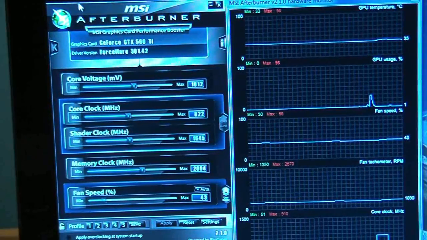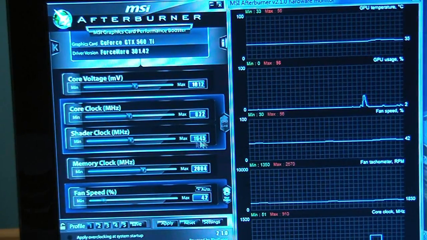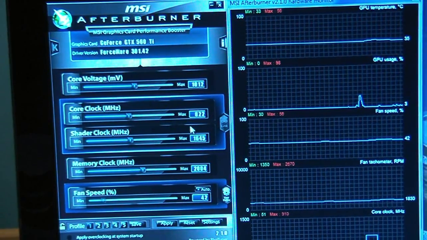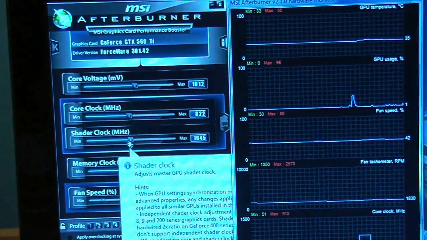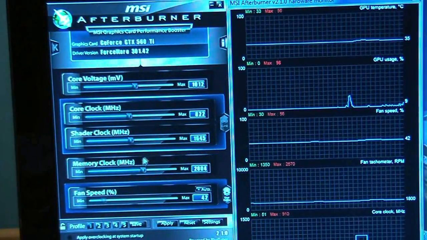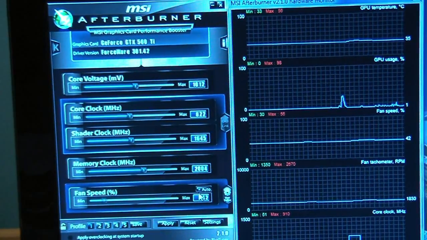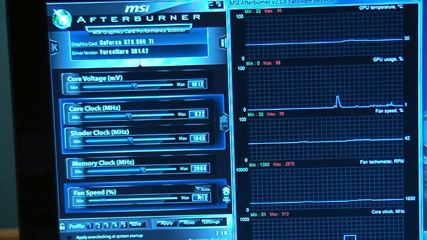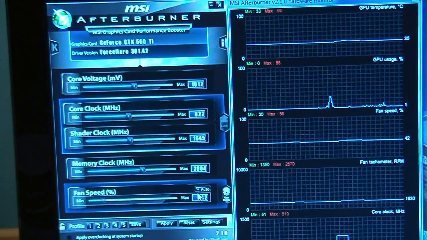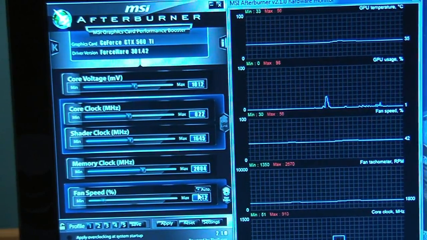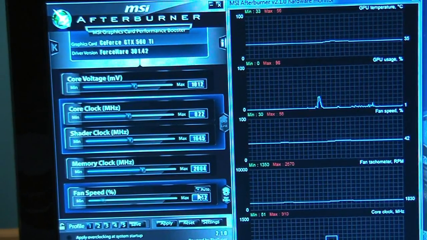So here we go. My profile number 1 is the stock. As you can see, the core clock is 822, shader clock 1645. These two are linked, so as you move the core clock, the shader clock will move with it appropriately. The standard memory clock is 2004, and I have the fan speed set to auto. It's basically a 1-to-1 ratio, fan speed to temperature. If the temperature reaches 75 degrees, the fan speed will be at 75% of its capacity.